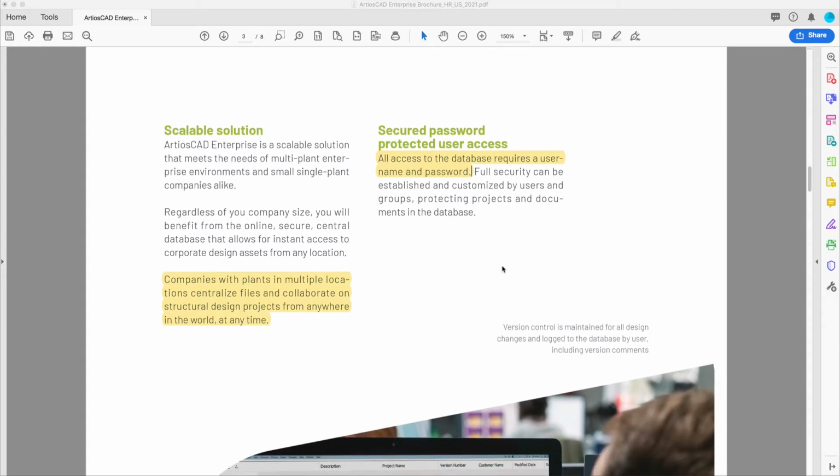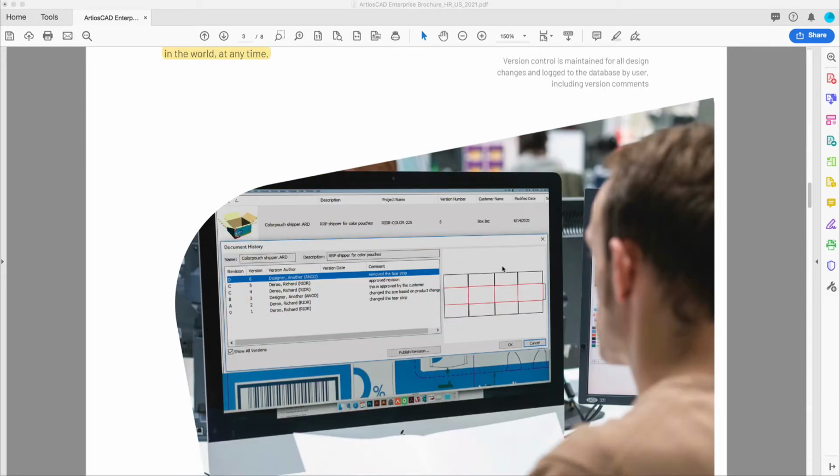It is scalable. It's a great solution for companies with multiple locations, giving them the opportunity to centralize files and collaborate on design projects from anywhere in the world at any time. It's secure, protected by a username and password.